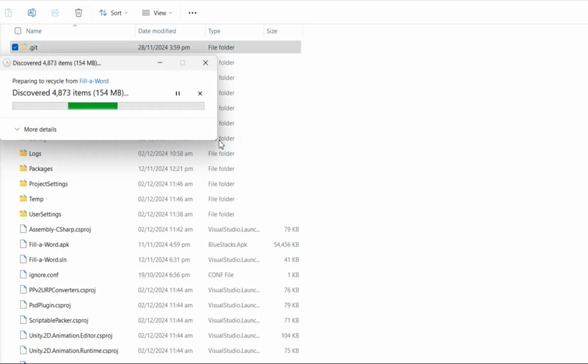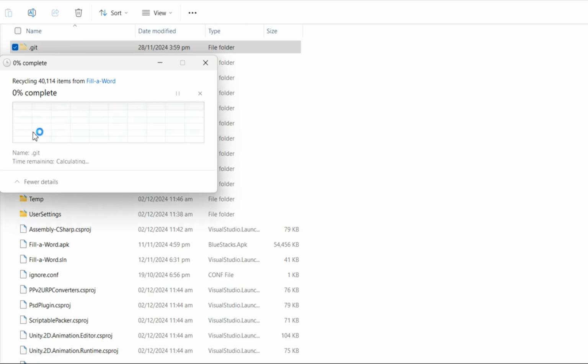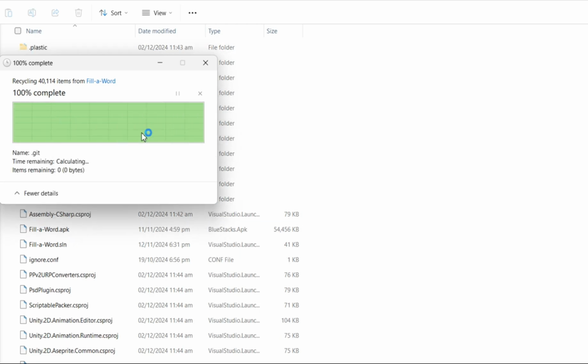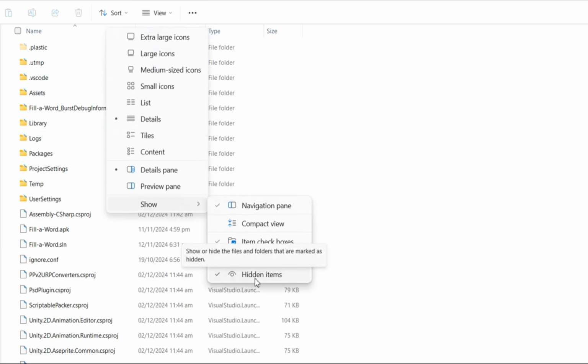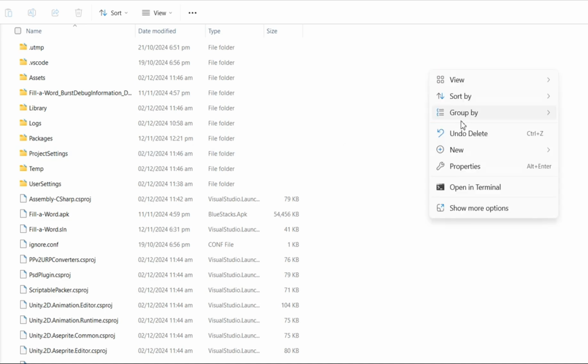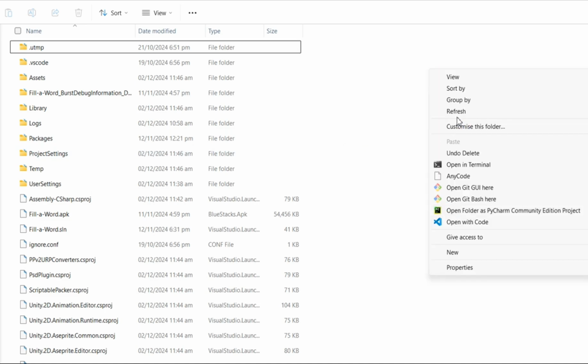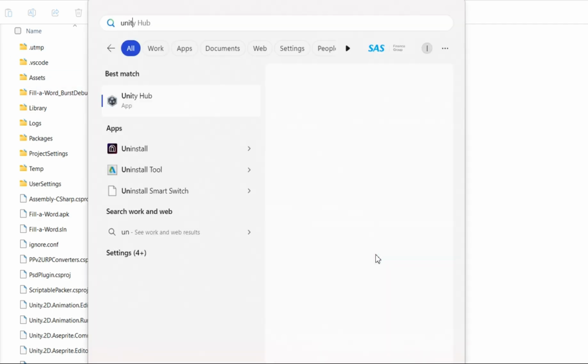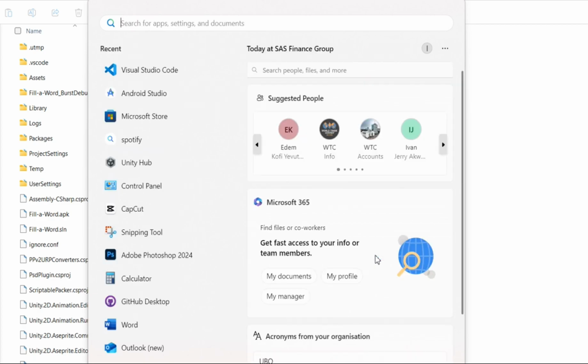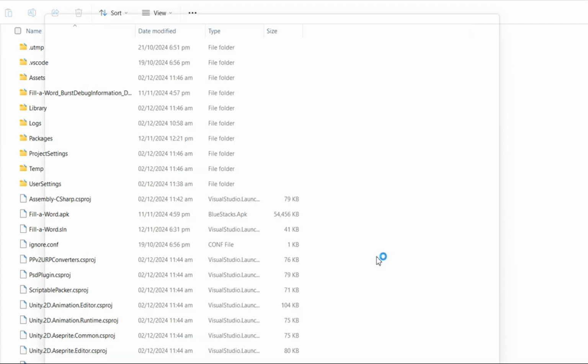So let me just skip this and open the folder. So I right click on the .git, that is the hidden folder, and delete, or I can just click on the delete up there and start deleting the files. And then maybe I can turn off the hidden items again, and then I will show you how it looks on Visual Studio. So let's just go back to opening Visual Studio and check that.